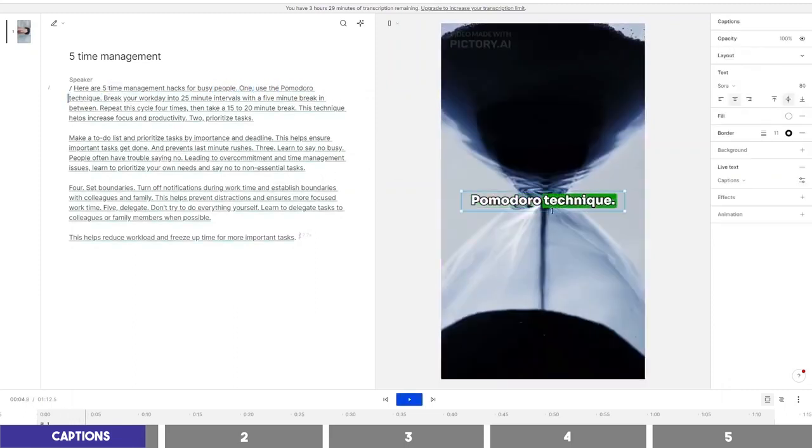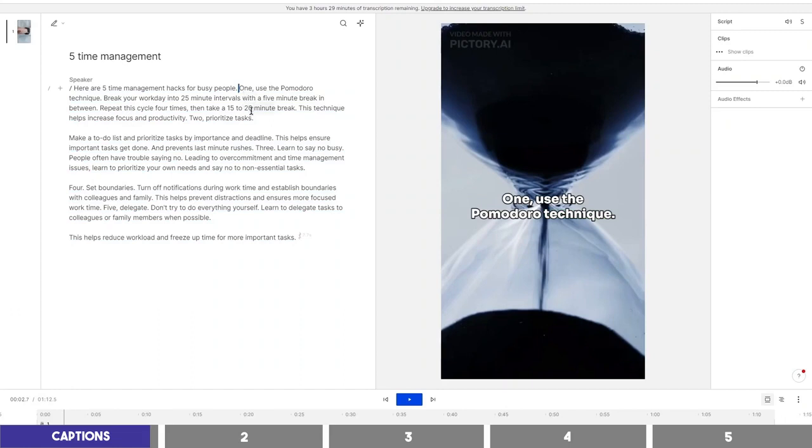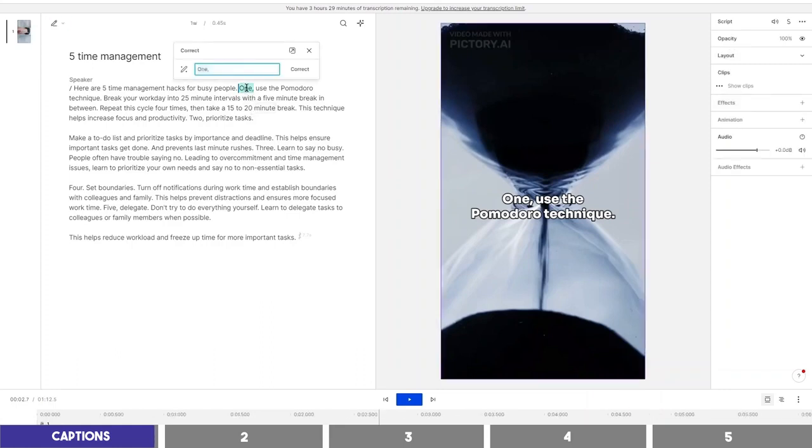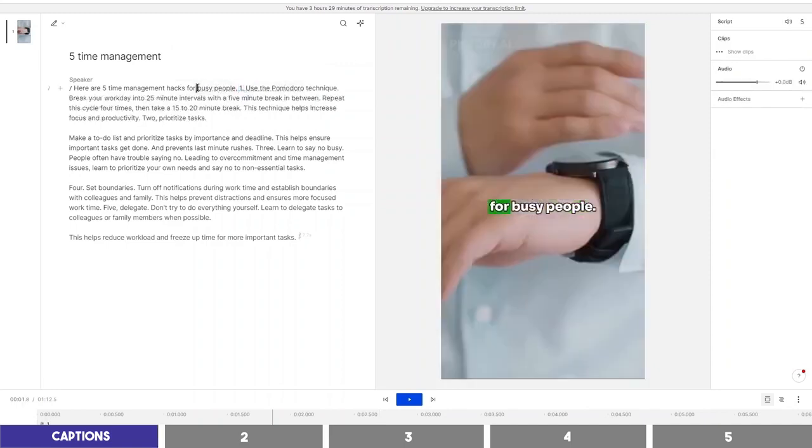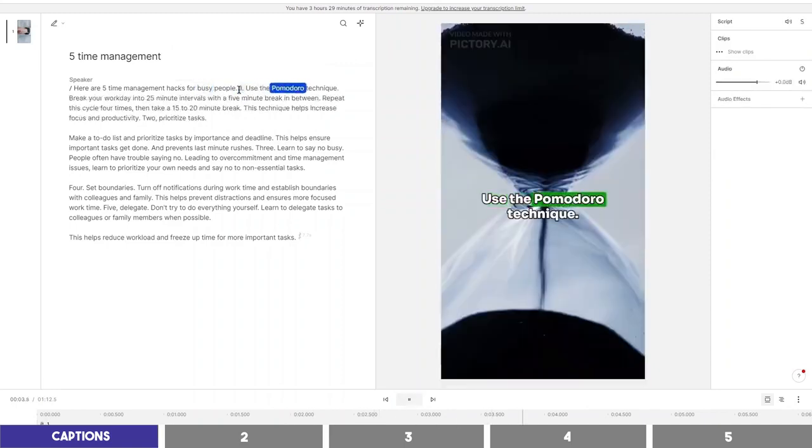Now, if you want the captions to be on 2 lines instead of 1, you should click and drag the handle downward. Also, I like to have the figure first, then the subheading to follow. So I'll click on letter C on my keyboard to correct, change this to 1, and add a dot after it. Let's play it. Busy people. 1. Use the Pomodoro. I think it's better.